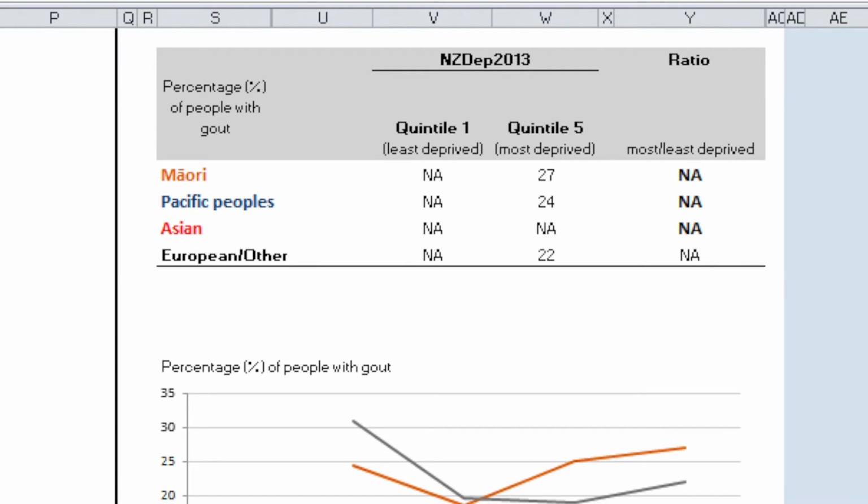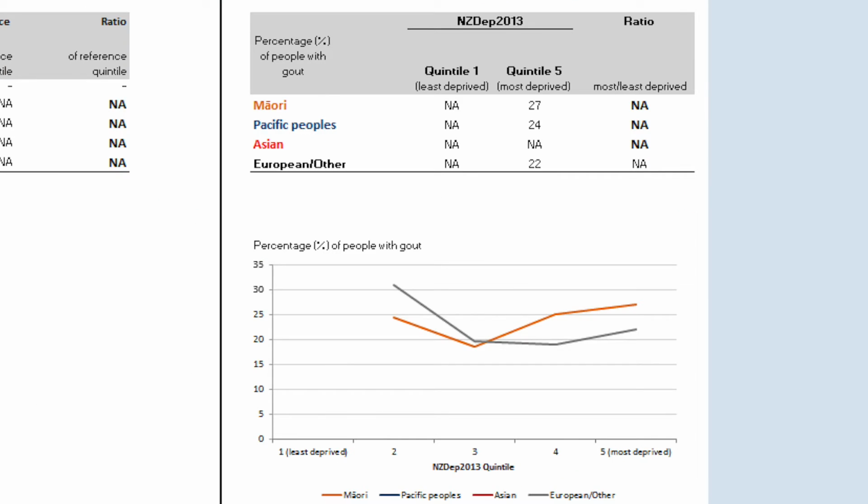Looking now at the right-hand side of the worksheet, we can see the small numbers of people in the least deprived quintile across all ethnic groups. In fact, because of these small numbers, the graph below the table only shows data for European or other and Māori ethnic groups, and only for quintiles 2 to 5.